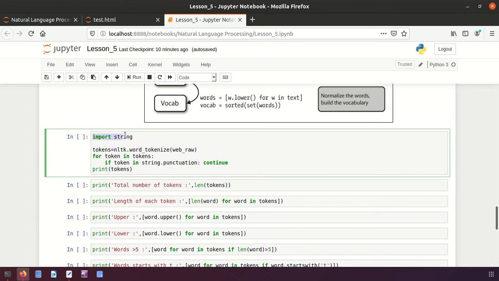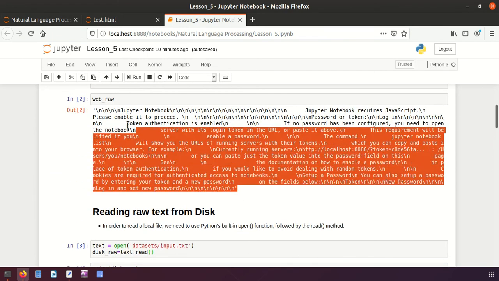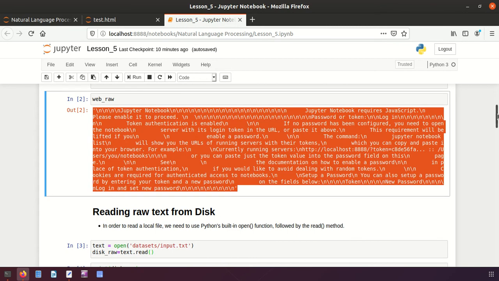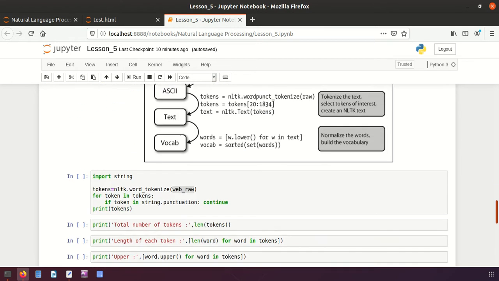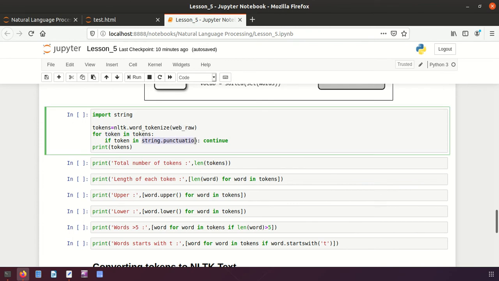Then here I have import string. Then here I say tokens is equal to nltk.word_tokenize. I'm calling this function and I'm giving this reference, web raw text. It is here, friends. This one I want, right? So it will be reading that, and after that, what will happen? One by one the token will be checked. If it is there in this list, string.punctuation, it will be ignored, otherwise it will be printed.